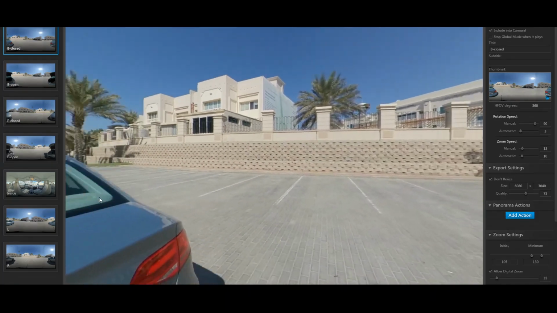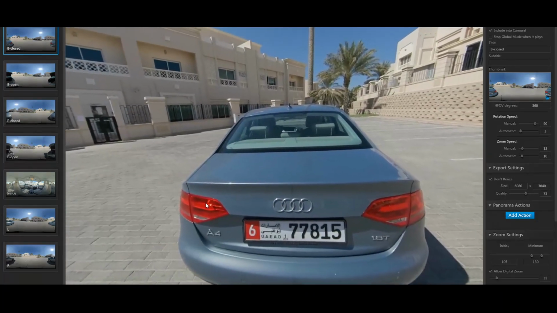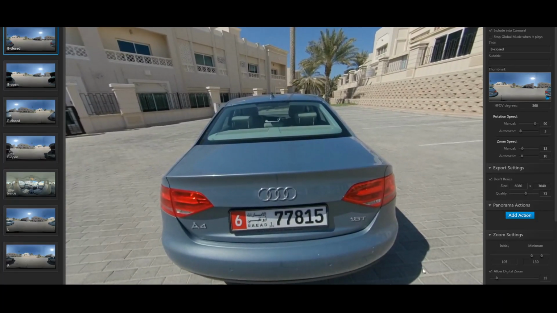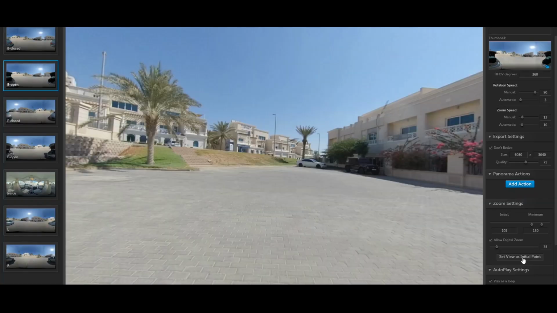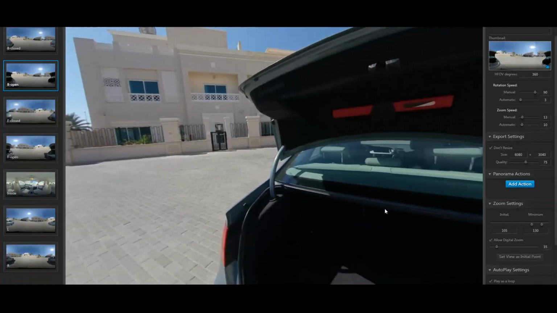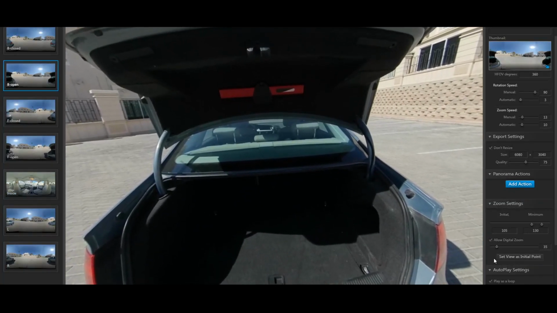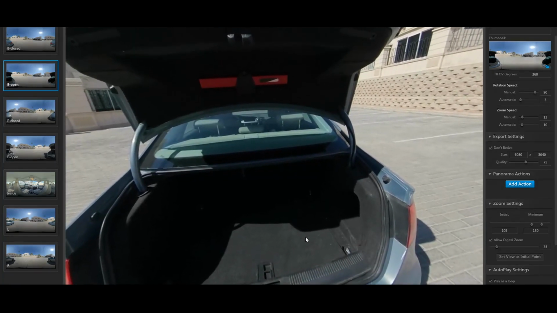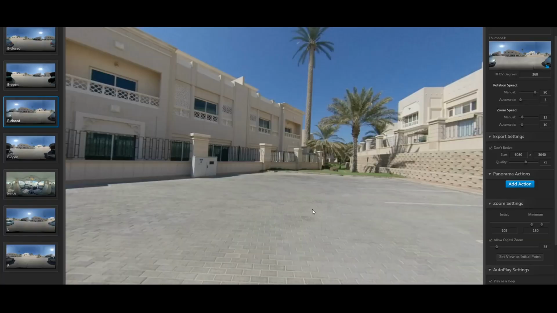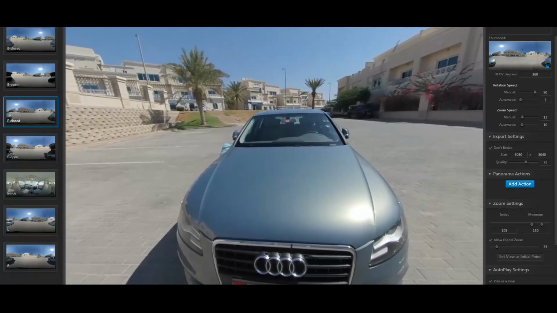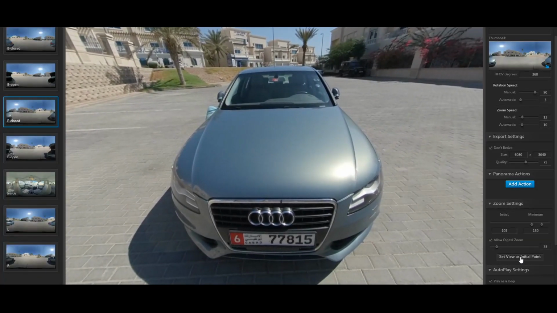And we select them, each one by itself, and we set our initial point for each one of them. Here, this one, we need it to be there, and we go to the button, set initial view, the other panorama, and we do it for the rest.